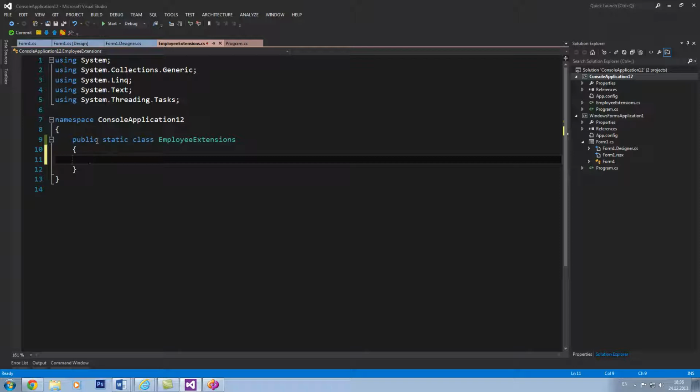Now, how to write a static method, an extension method? It has to be a static one. So public static. Now for me, I don't care about the return type for now because we're gonna spend the salary. So I'm gonna have it void for now. I'm gonna call this SpendSalary. Now the parameters is the most interesting part.